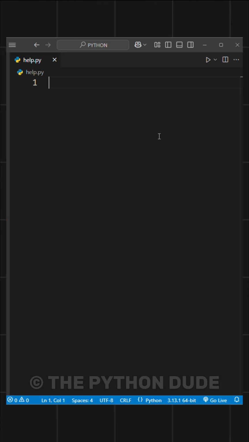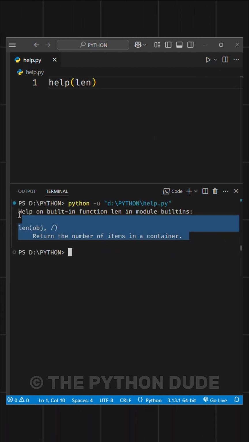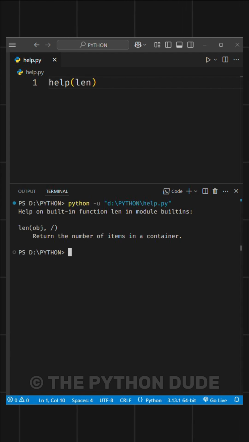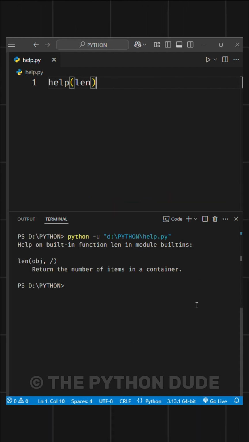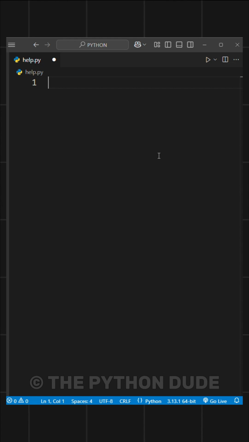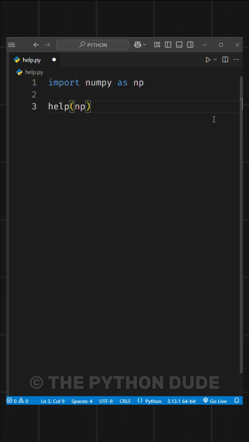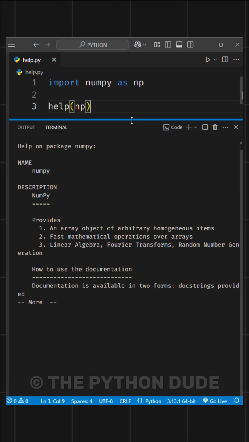For example, if you want to learn about the len function, write help in bracket len. When you run it, Python will show you everything about the len function, including its purpose and the arguments it accepts. You can also use help to get information about a module. Let's say you want to learn about NumPy. You just write help in bracket np, and Python will display all the details related to NumPy.